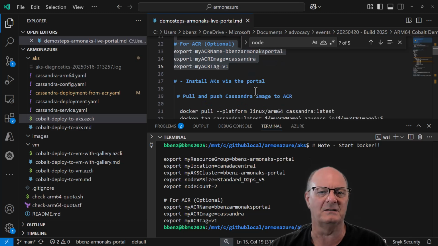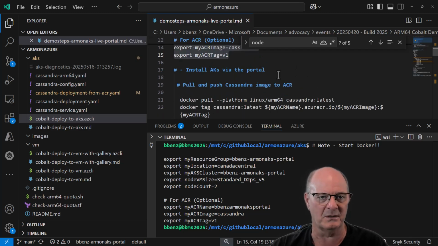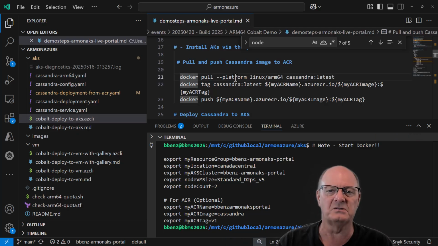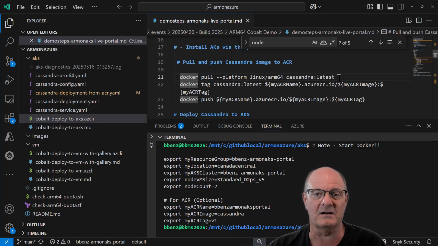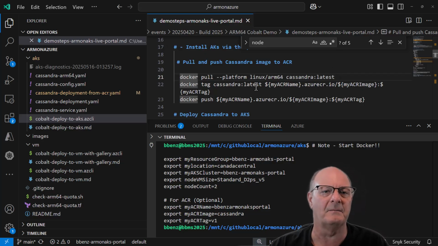And the next thing I want to do is, we installed AKS via the portal, which we already did. Then we're going to do a Docker pull to pull this down to our local machine. And what we're going to get is the Linux ARM64 Cassandra latest. It's going to go out to Docker Hub and pull that down for us. So let's go ahead and do that.